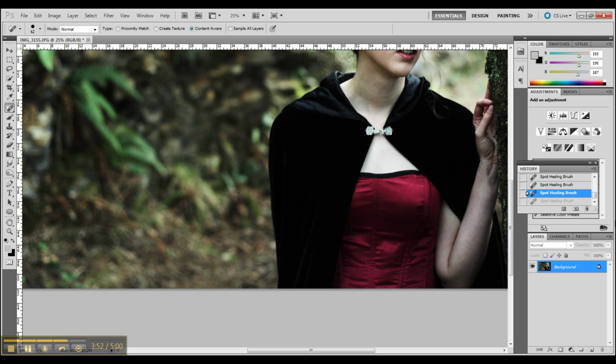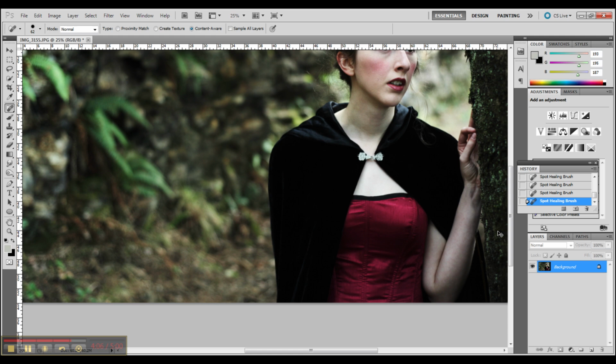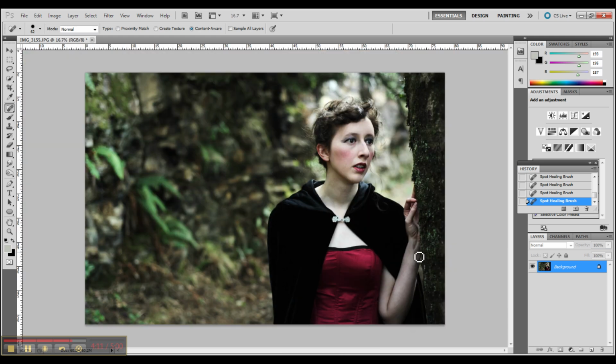So moving back a little bit, don't want to get too ahead of myself was a mistake. Clean that up a little bit, make it look a little less intense. So there we go, clean that section up. And there to there.